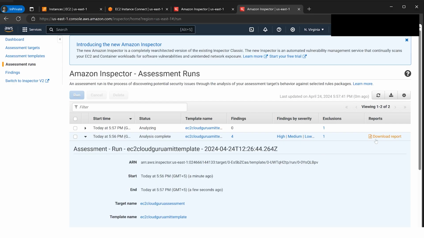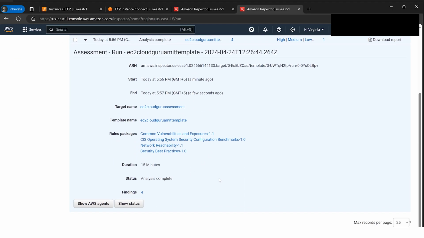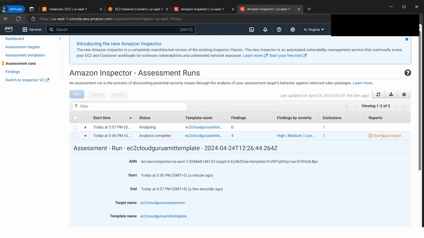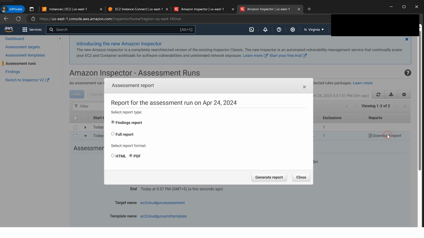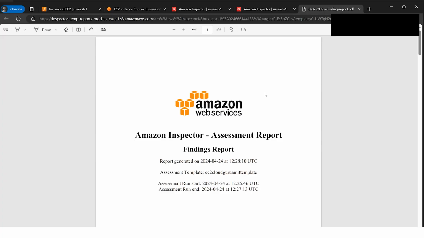So here is the download report button. Below, you can also check everything, but it's not a very descriptive way. So let's click on the PDF. I'll generate in PDF format. For findings, I'll just generate the findings report. Click on generate report. It opens a new tab automatically, and the report and the findings will be listed. So let's check what it does.